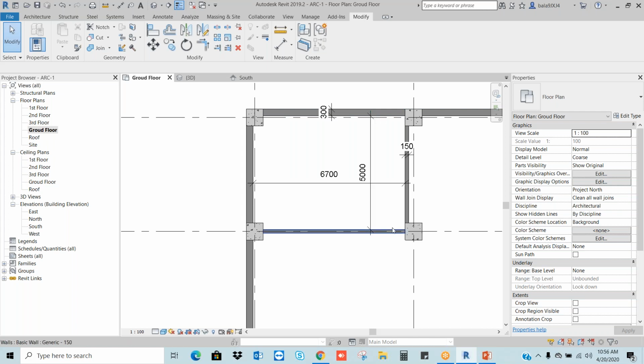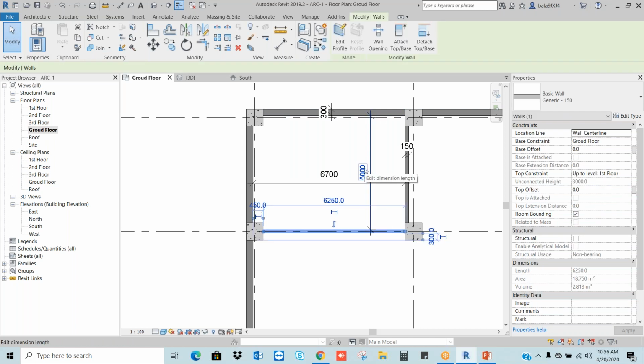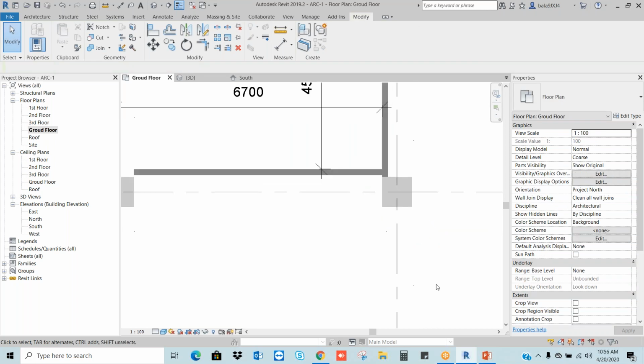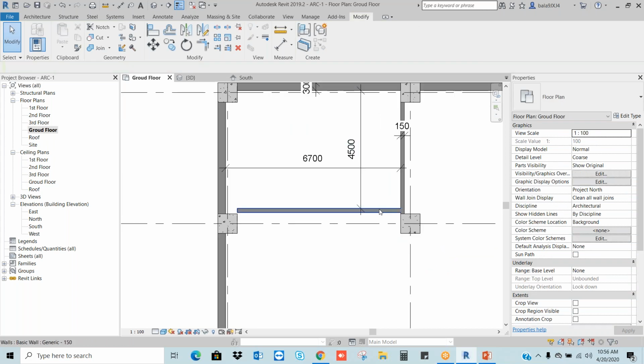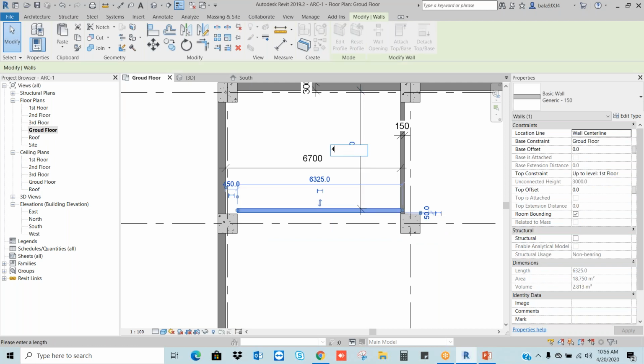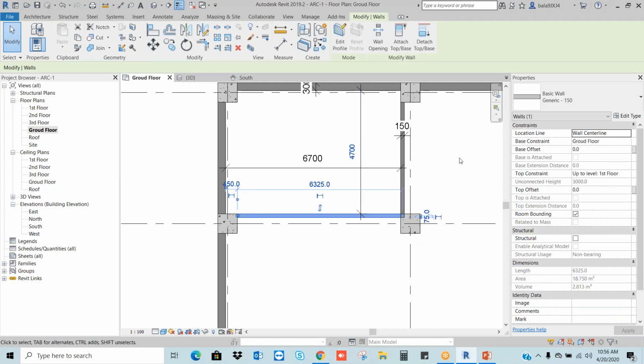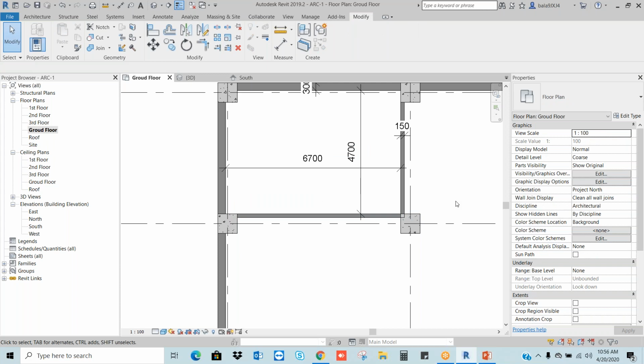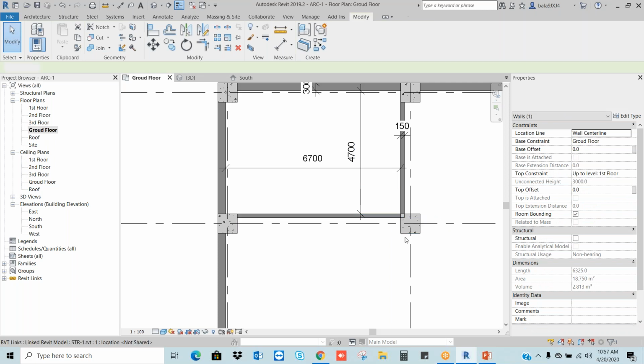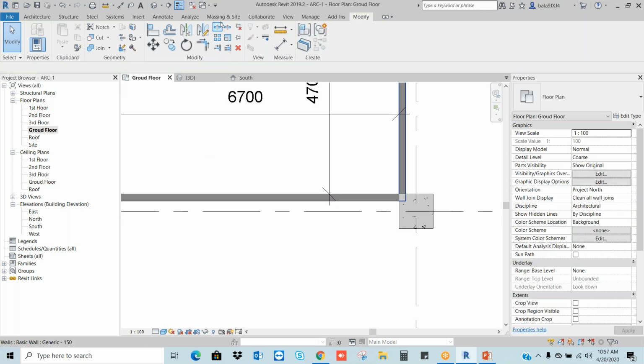Okay, so if you want to draw something according to the dimension, first draw the wall, place the dimension, select the wall. Okay, click on the dimension, make it 4,500. If you want to make it 4,700, you have to select the object first. Understood? See, now I want to align this edge. Go to the modify, align command. This align is a very important command. Select the edge of the column, select the edge.